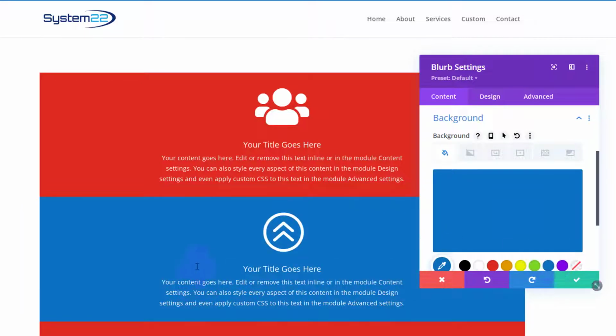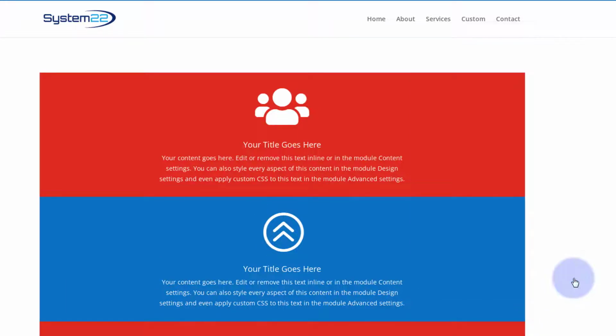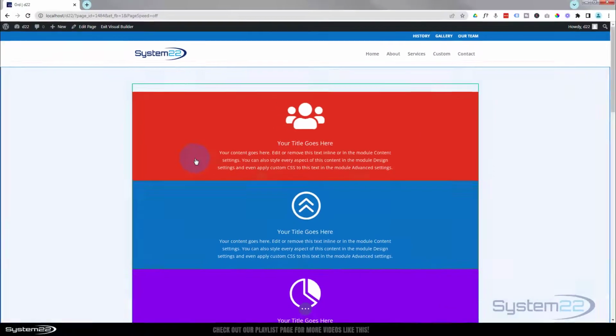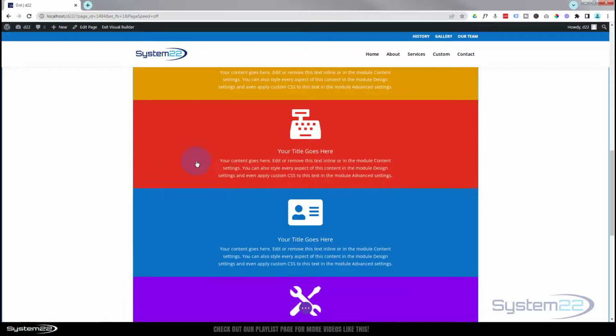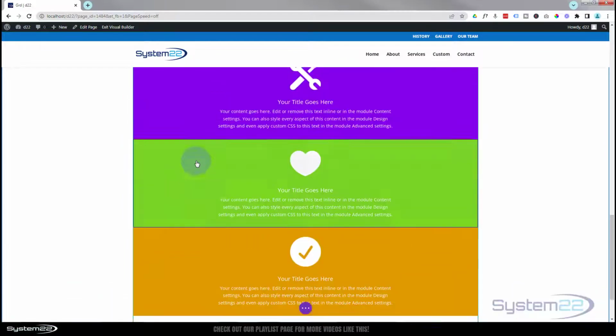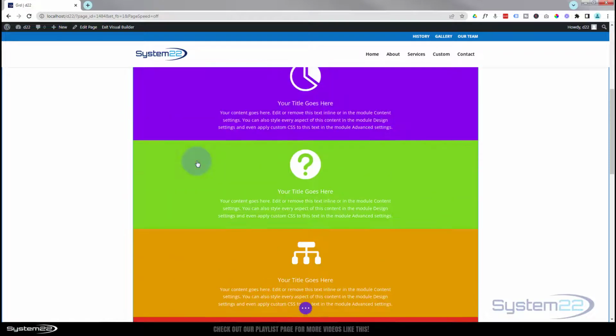Obviously, like I said earlier, you'll have some real content. I'm going to go through and just change the icons and colors on these. I'll pause the video briefly while I'm doing that. Okay, so there we go. We've got 10 little blurb modules here, different little icons and different colorings on the back.